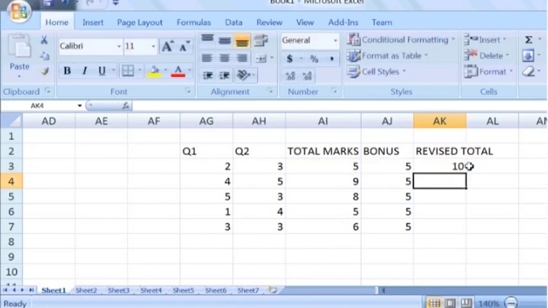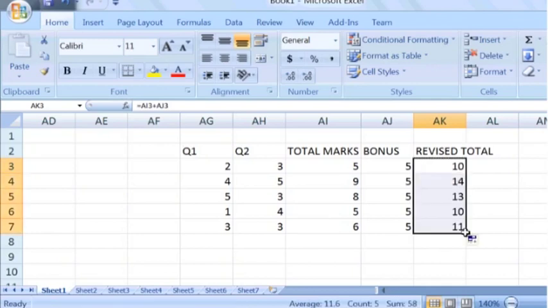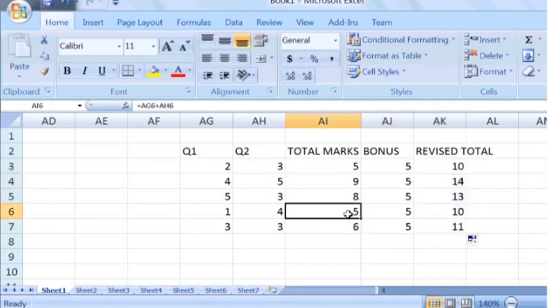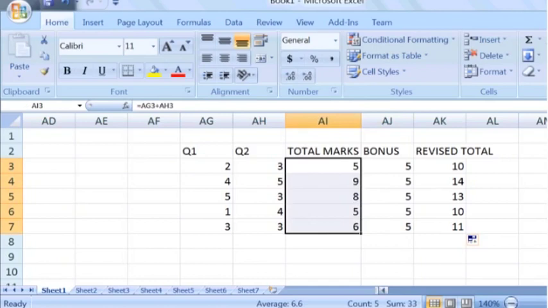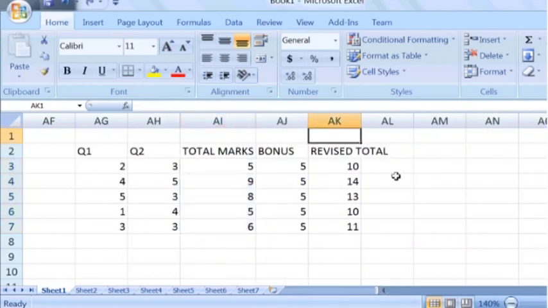So press enter. So 5 plus 5, the result is 10. Take your mouse cursor to the bottom right corner, press the left mouse button, keep pressing it down and drag it to the desired cell. So here 6 plus 5, the result is 11, 5 plus 5, 10, 8 plus 5, 13, 9 plus 5, 14. So instead of using this strategy of adding the number 5 to each of the total marks, we can use the concept of absolute cell references to do the same thing. Let us discuss the concept of absolute cell references.